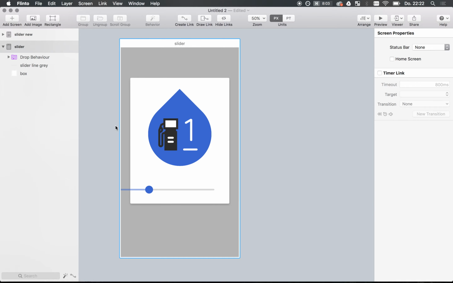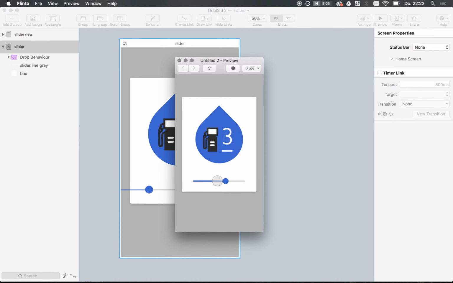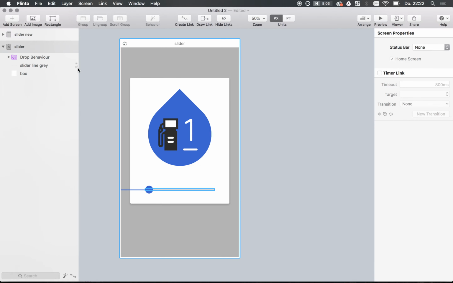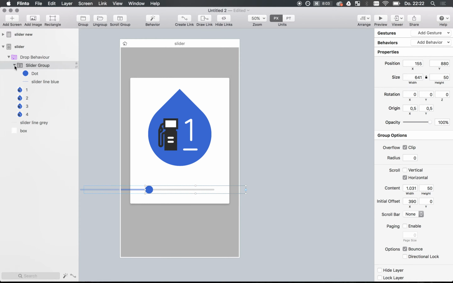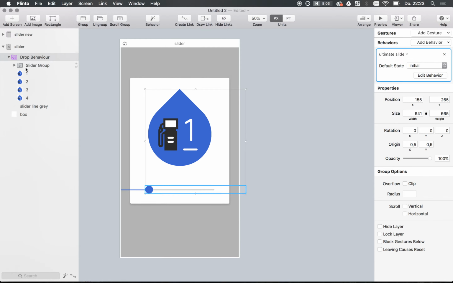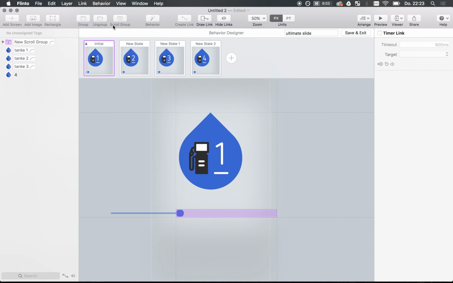The second thing you do is, if you want to animate something else inside when you hit the slider, then you have to play around with it. So I named this drop behavior. The thing is, don't move your other stuff into that behavior. Just the scroll group we did, the same scroll group I showed you, and your elements you want to animate. Then you just mark everything and make a behavior out of it.